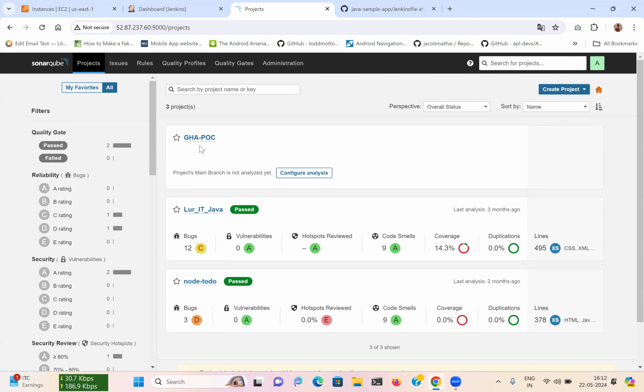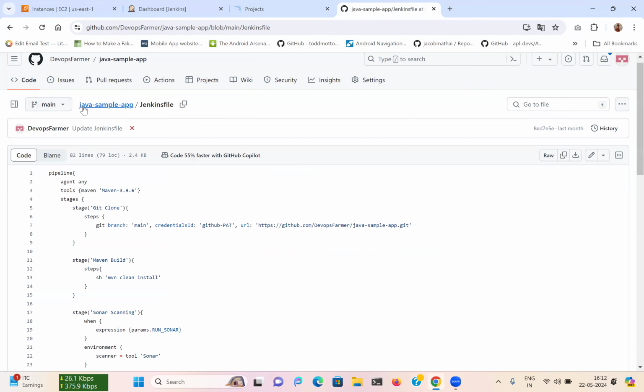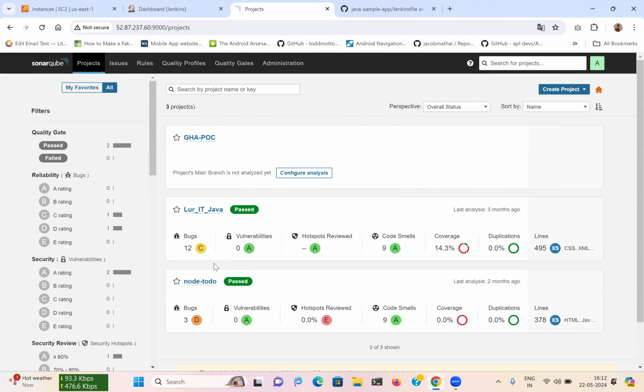Under the projects tab, you will see all of your projects that are available in SonarQube, and all these projects will be coming from Jenkins. So for each job, let's say if you have 4 to 5 applications, you can see 4 to 5 projects here based on that. For example, we have this Java sample app. After some time, we will also create our project here, Java sample app.